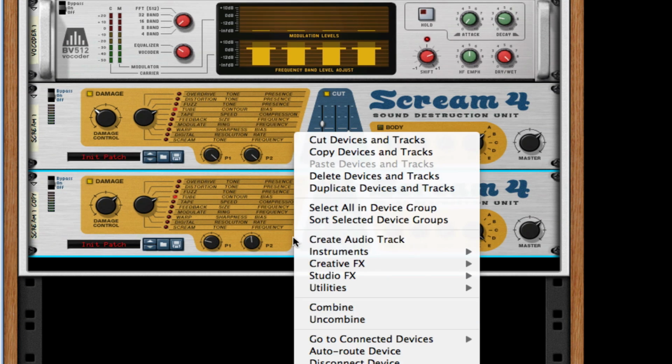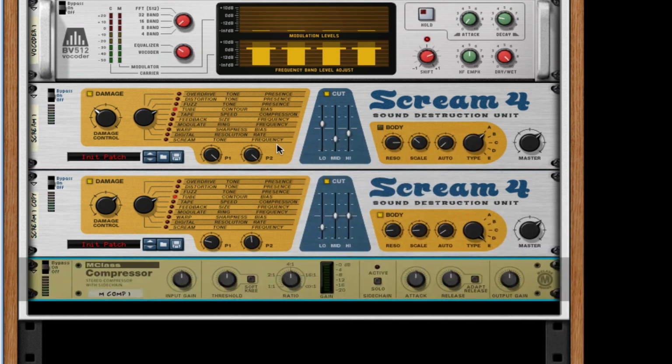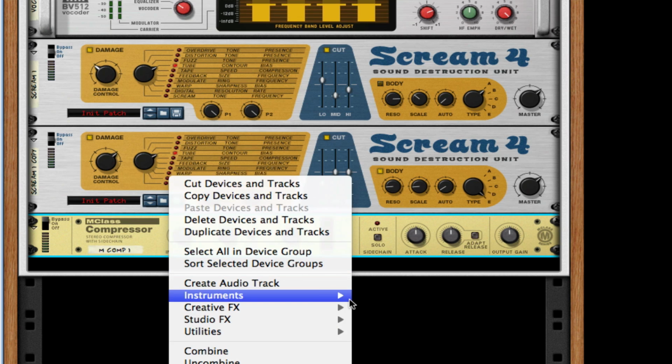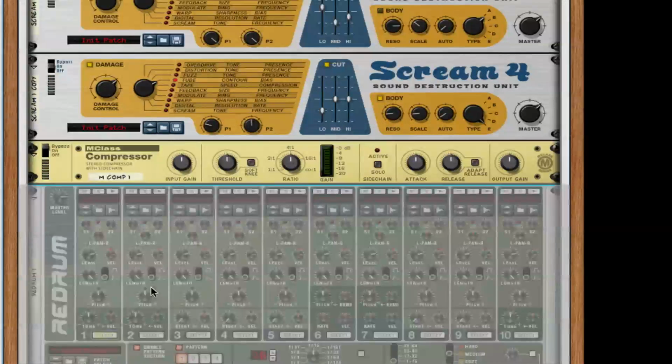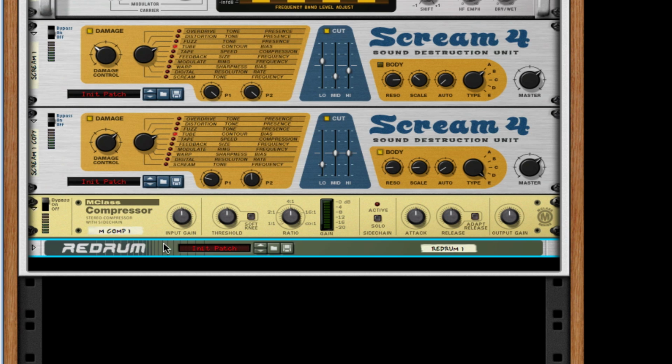After this, I'm going to right-click and create in Studio Effects an M-class compressor. I'm going to turn it to bypass for now because we'll mess with that later. After this, I'm going to create a reed drum, and I'm going to hold Shift so that way it doesn't attach itself. I'm going to minimize this for now.